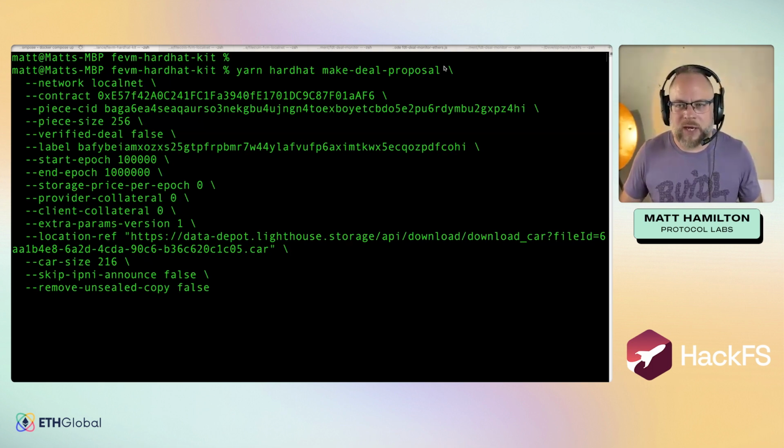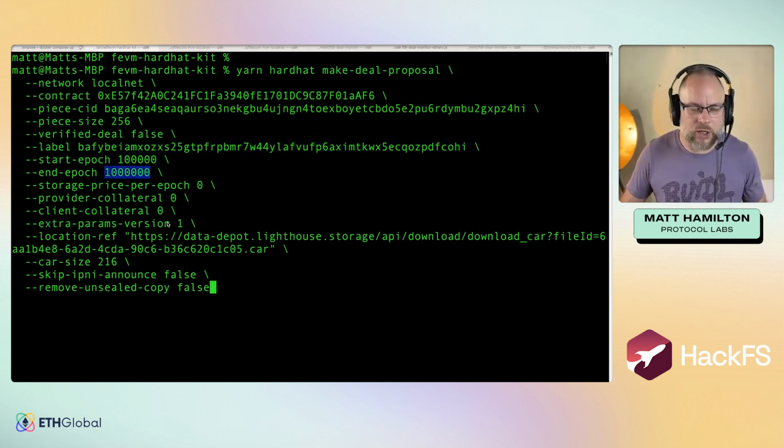So I'm running this make deal proposal method here, or task rather, in Hardhat. It is connecting to the contract that I have deployed at this address here. And I've filled in a bunch of information. So piece CID, piece size, all this kind of stuff, the start epoch, end epoch, costs, everything here.